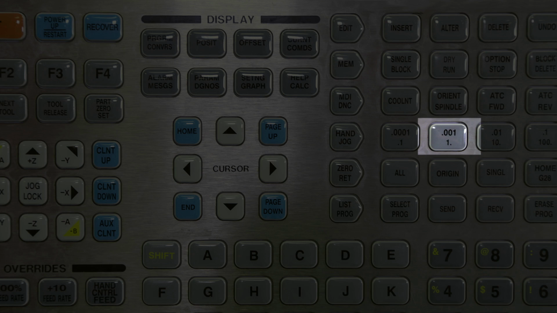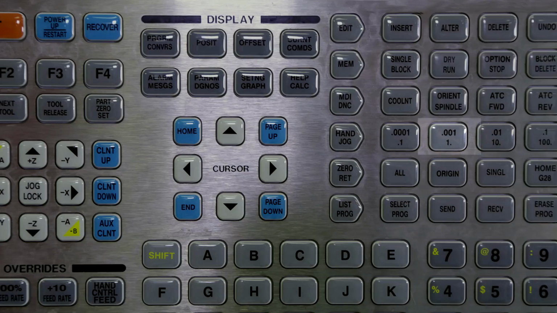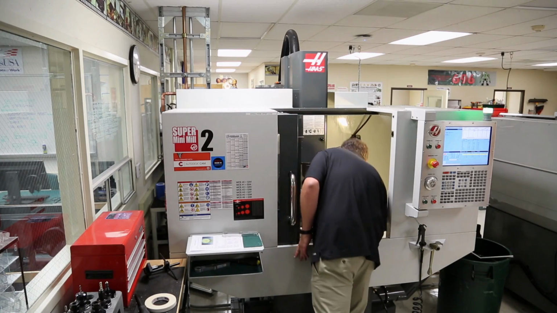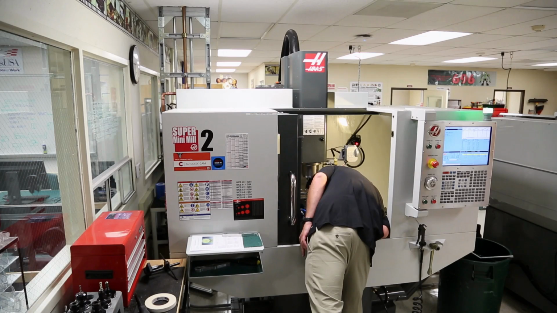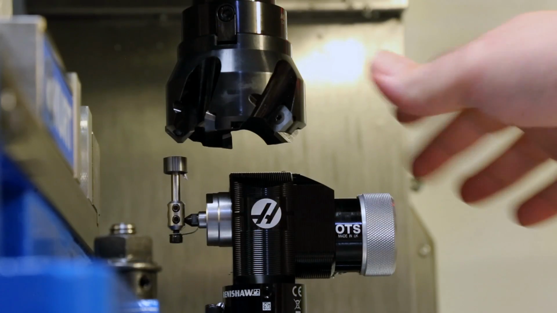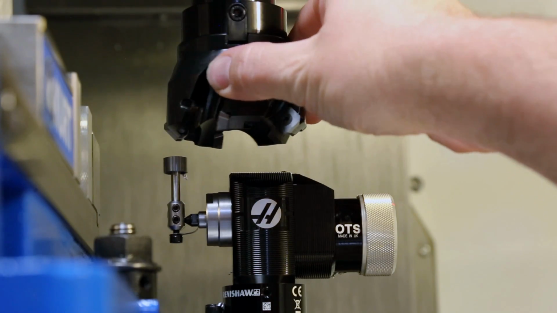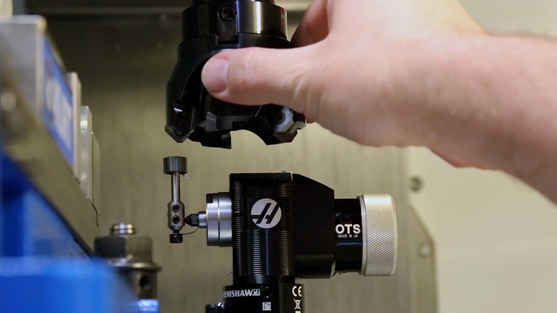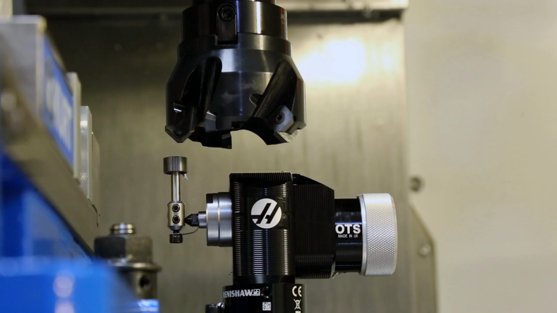With the tool close to the height setter, switch to a slower 1/1000th jog rate. Then, lean into the machine for a close look at the position of the tool in relation to the height setter. You may need to orient the tool slightly by hand to place one carbide insert above the touchpad.